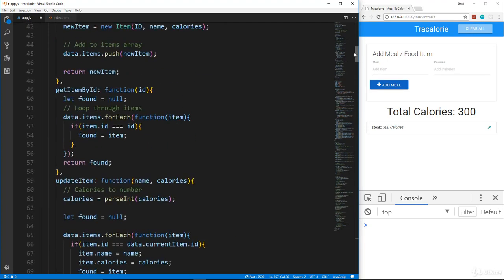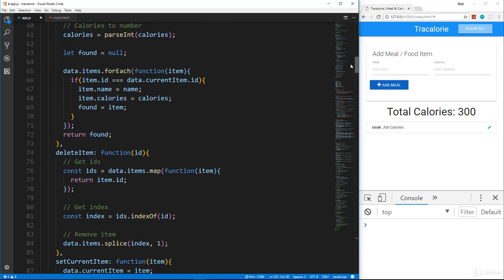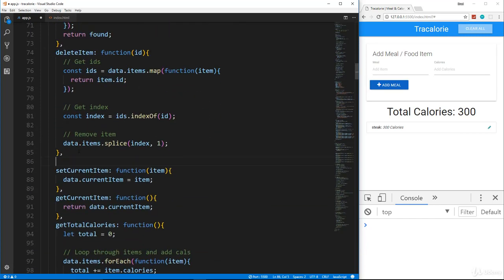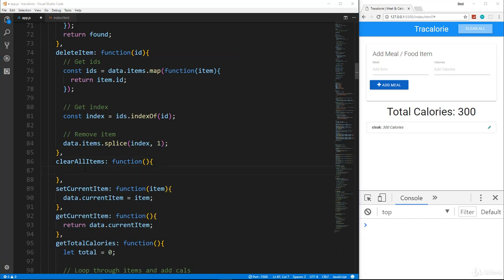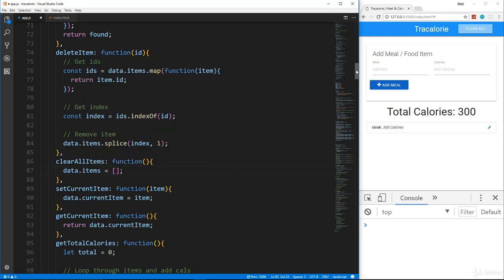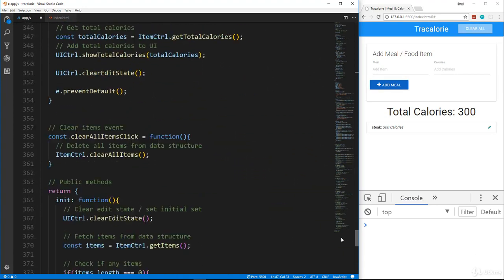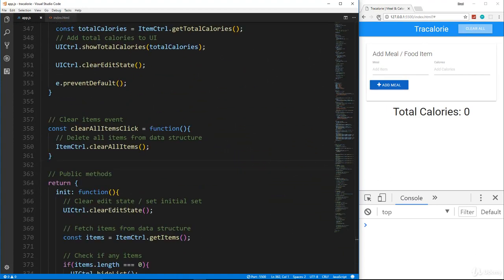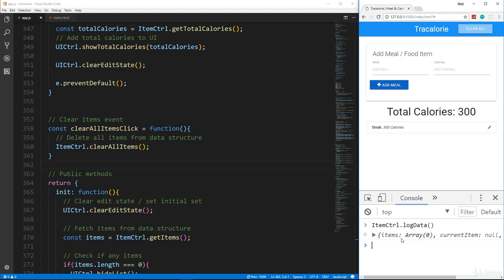All right, so let's go up to item controller. We'll go right under delete item, and we'll say clear all items. And this is really simple. We're just going to say data.items equals an empty array. Okay. So let's see, we can try that out. So if I add something here, and I click the clear all button, nothing happens in the UI, but we can check our log data, and there's nothing in the items array. All right, so we know that that's working.